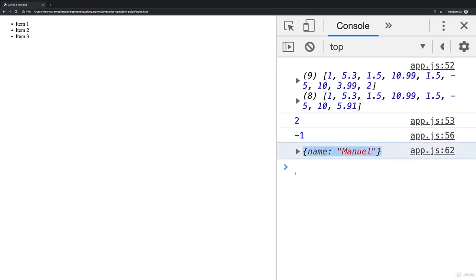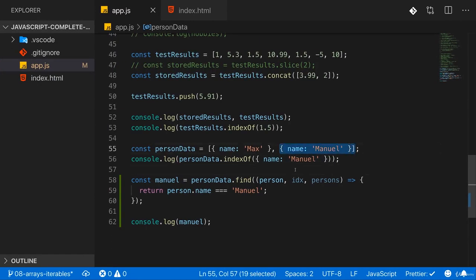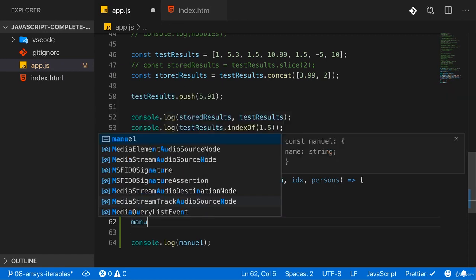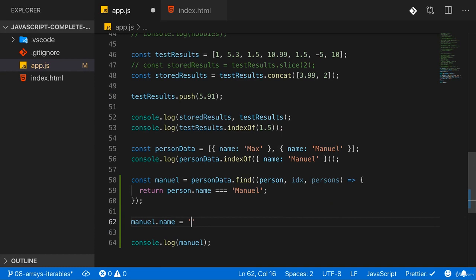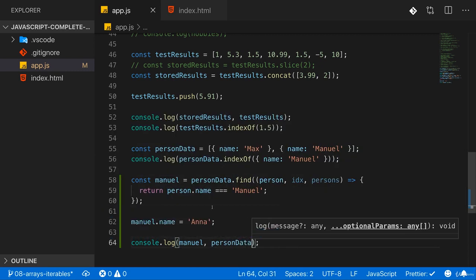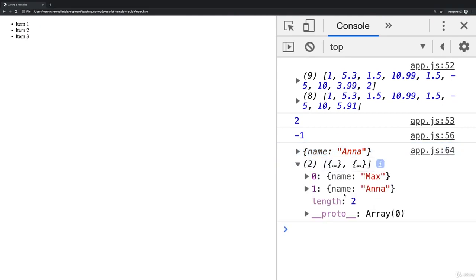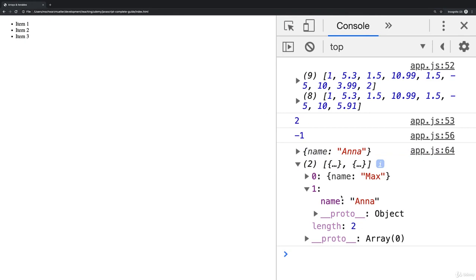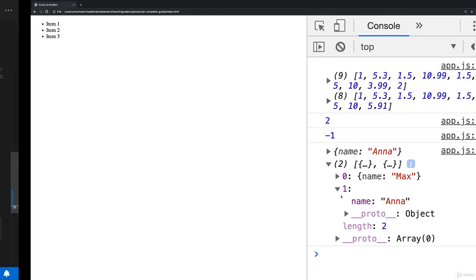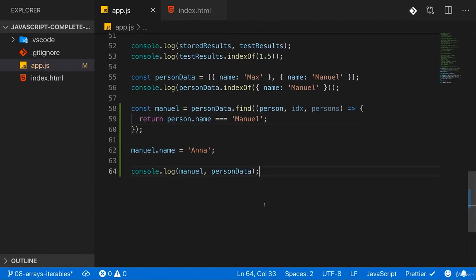Now one important note about find, it returns the same object as you have in the array here. It does not copy it or anything like that. So if I then would manipulate manuel's name here and set it to Anna, which is a pretty drastic change, I guess, but let's still do it, then I will not only see that here when I log manuel, but also if I log the entire personData array again. If I do that though and I reload, you see here we have Anna, but we also have that here in the array because we're working with the same reference value, with the exact same object. That's important to understand. Find does not create a copy.